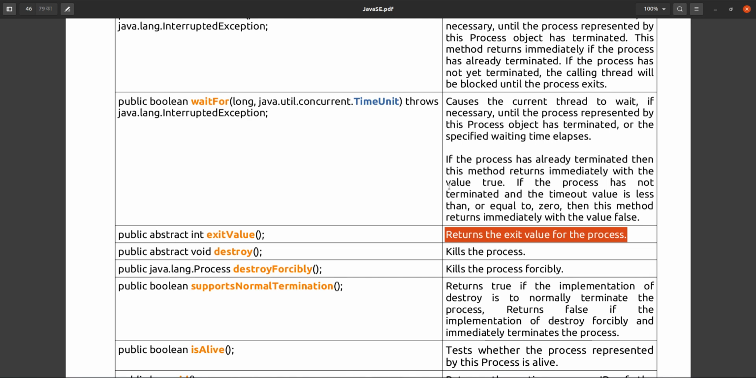Destroy forcibly. Sometimes what happens is that we are trying to close some process, but that process is not being closed because of some deadlock or something, it is stuck. You cannot close that one at all. In that case we can use destroy forcibly. It will kill the process forcibly. And supports normal termination: whether the termination is happening normally or abnormally, it will return a flag. It returns true if the implementation of destroy normally terminates the process. It returns false if the implementation of destroy forcibly and immediately terminated the process.